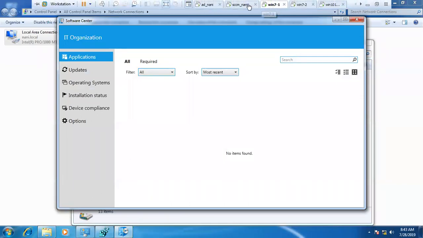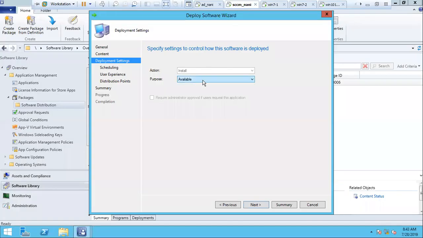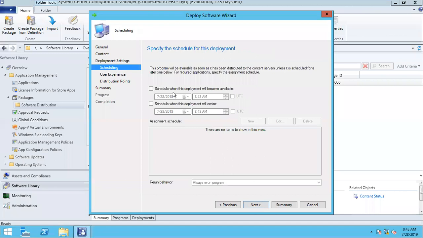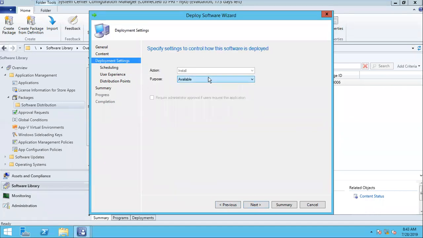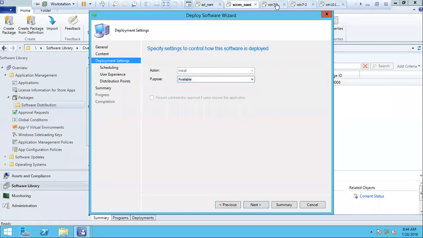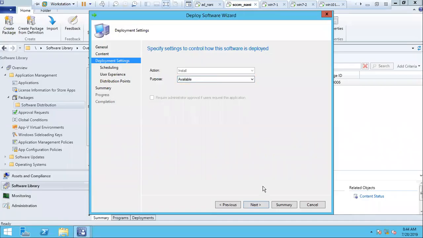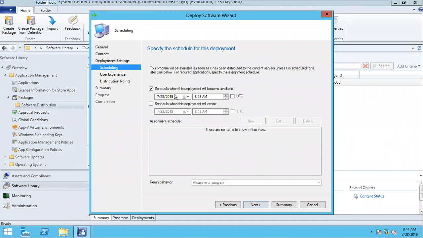But for the package model, when you're deploying, let me put available. Okay, hit next. Start time. I kept it as available because available means it does not forcefully do anything. It will be available in my Software Center. If a user wants to install manually at any time, it will get triggered. Is it clear? Yeah.